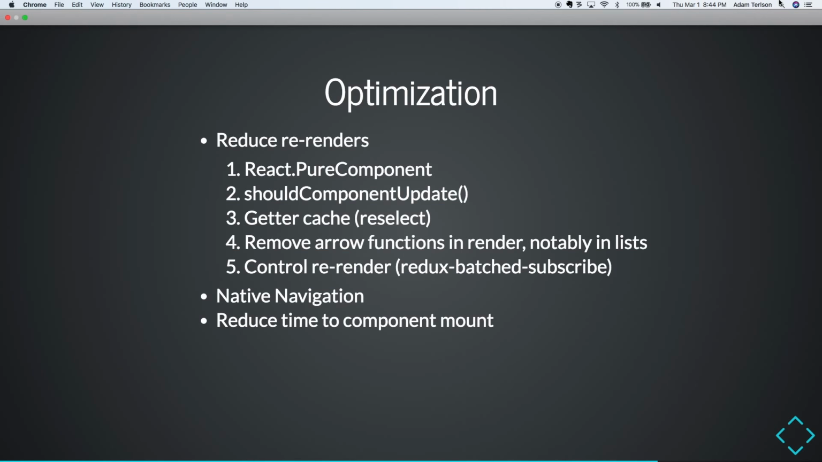Now, the standard React tools apply. If you're not familiar with them, you have React PureComponent, which you should use by default, and shouldComponentUpdate for those specific optimizations. If you're using Redux, you need to cache those selectors with reselect. Also, using arrow functions or bind in your render methods will cause a prop change, so you have to avoid arrow functions in render.